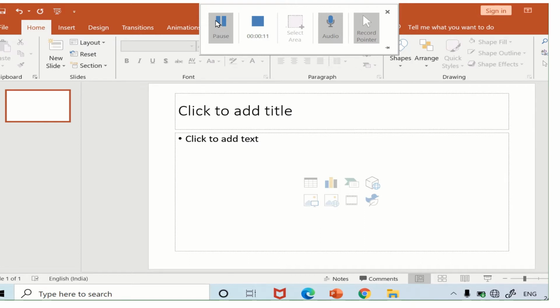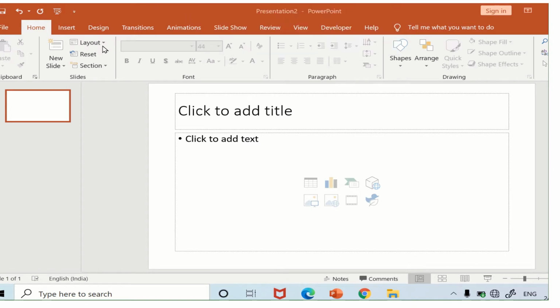Click on the Layout button on the Home tab and choose the title and content slide. So, Layout, and you have to choose the title and content slide. Click on the title placeholder and type Performance Sheet.